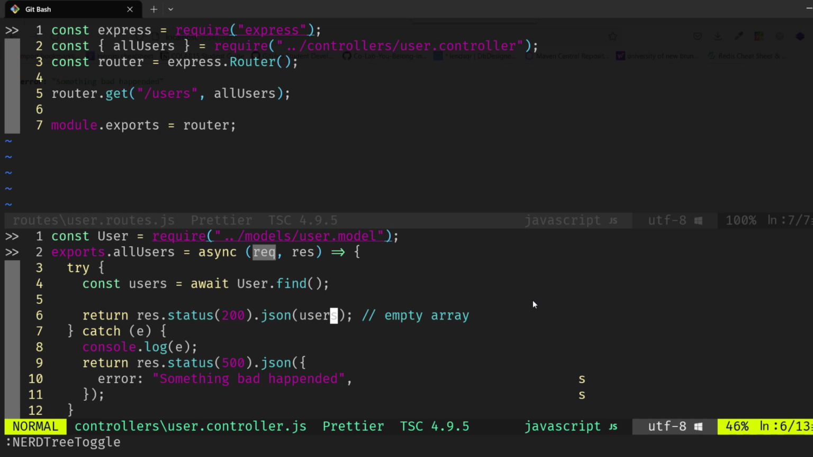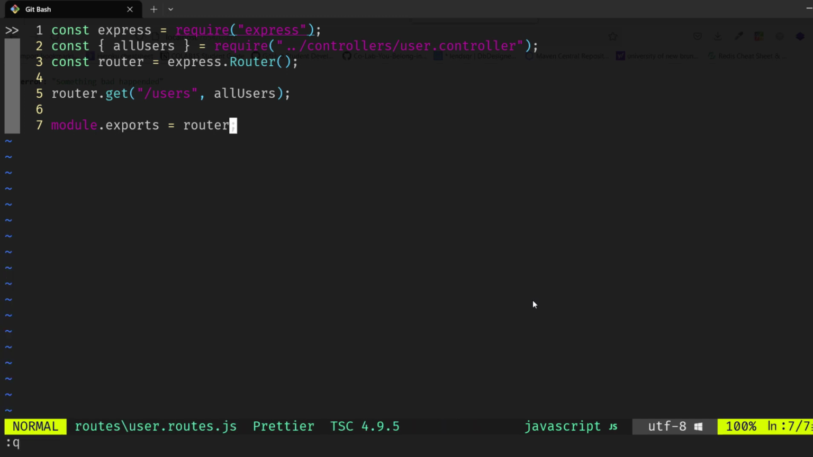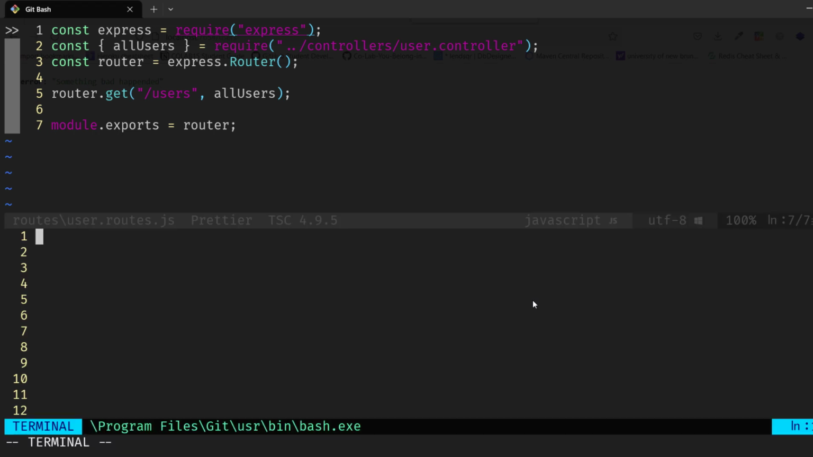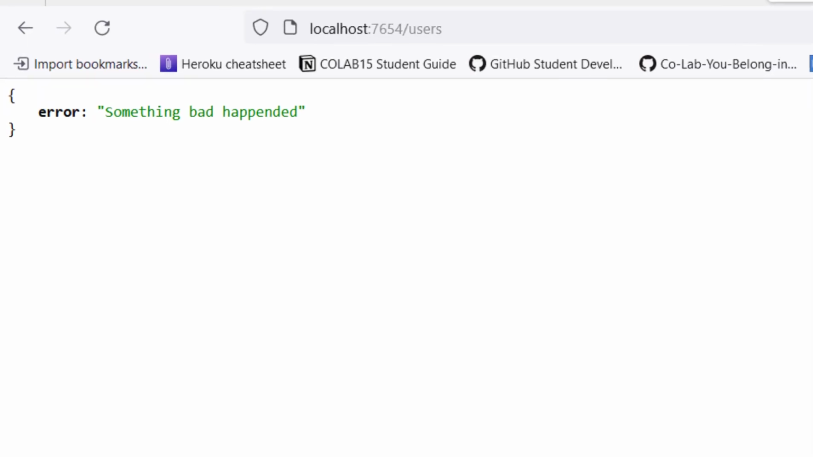So I would close this guy, then open my terminal again, insert mode, then node index.js. It should work now. Yeah, so this is what we are aiming at, an empty array, and it's working.